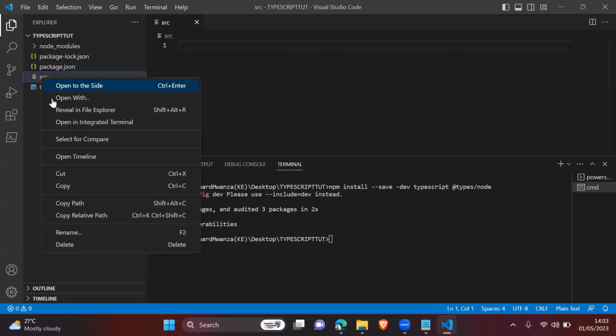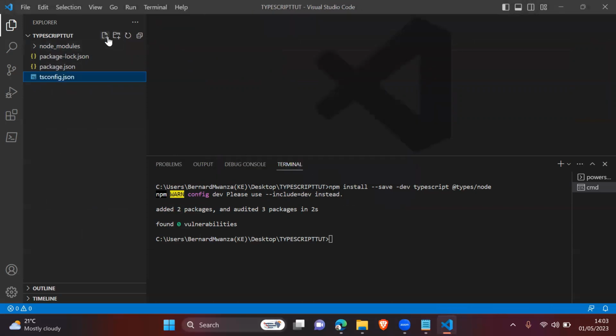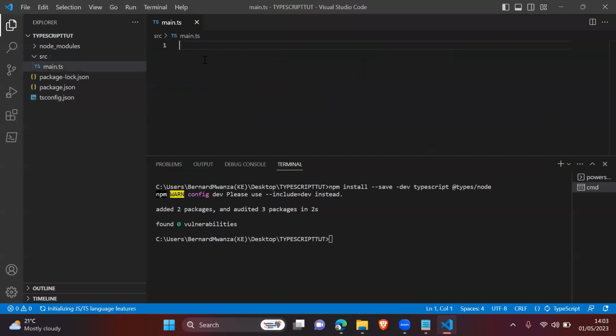Sorry, that was a txt file. Going to move it into and create a folder, call it src. And inside the src folder, I'm going to create the first TypeScript file, main. I'm going to call it main.ts, just like that. And then now our code will go there.